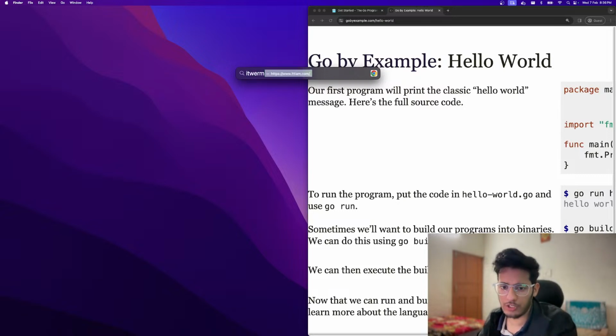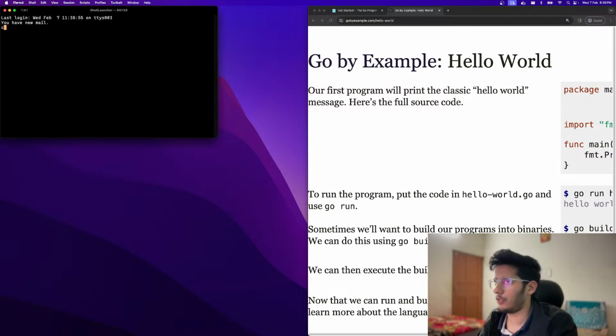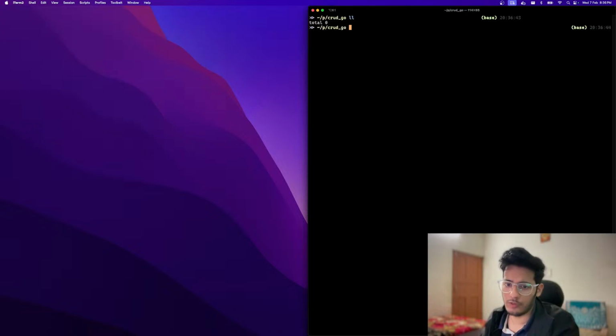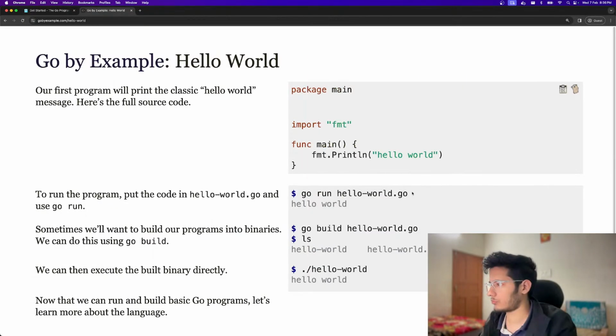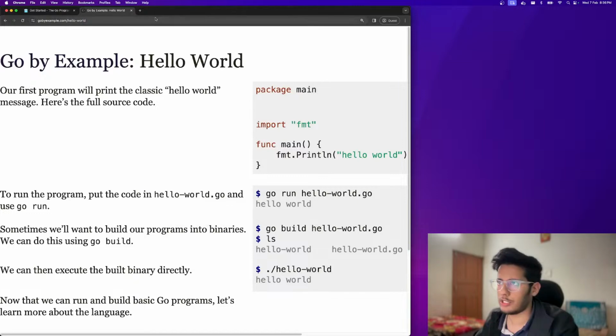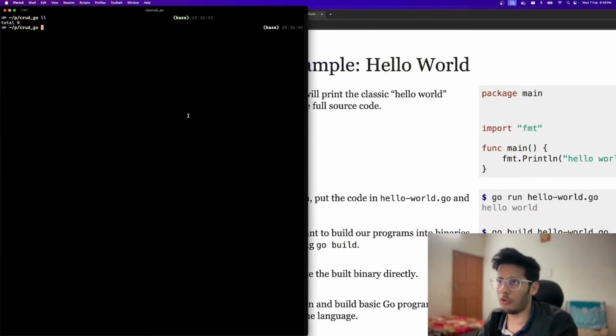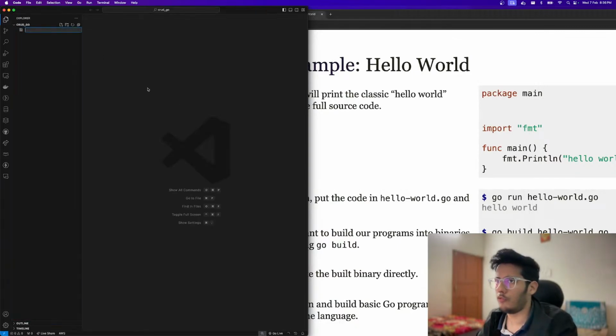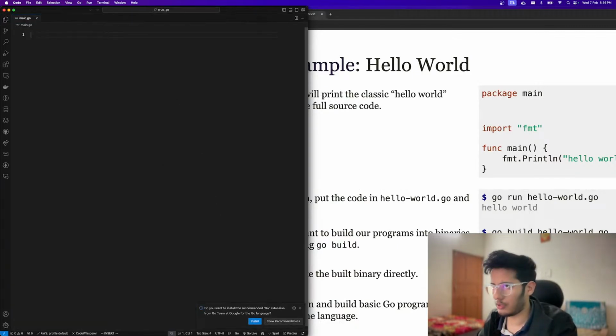So it says, let's go to our projects folder, and let's go to projects. Yeah, let's try to write a Go, whatever, like CRUD Go. Let's go to CRUD Go. There you go. And then what we can do is we can just see how we do stuff. So first of all, let's create a Go file. Let's call it main.go, right?